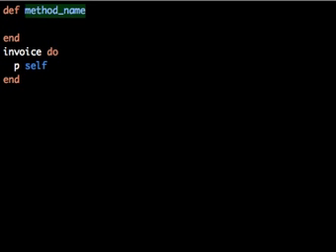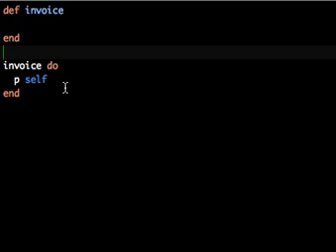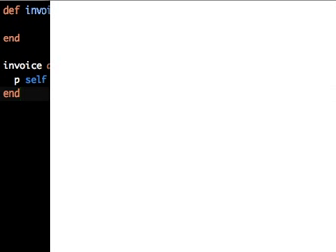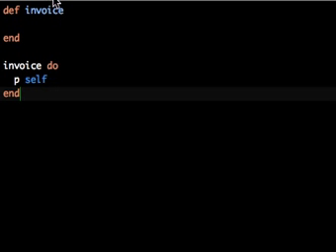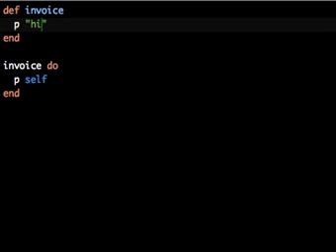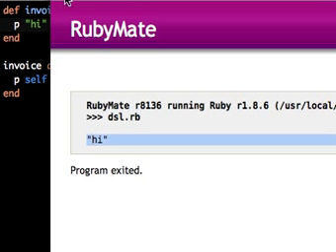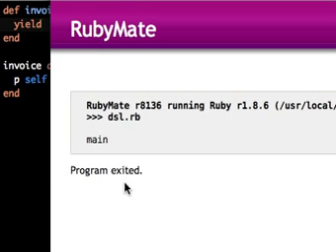Let's define an invoice method. By default, any method can take blocks, and if you don't know about blocks, I have a screencast that covers block basics. So let's run this and see if it works. It's not printing anything yet, so let's see what's going on. I'm calling invoice with a block, so I have to yield to the block in order to execute it, right? Let's yield to it.